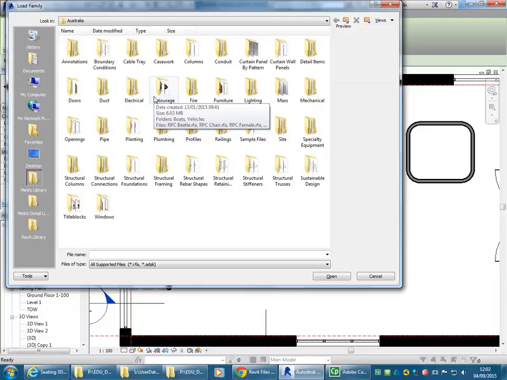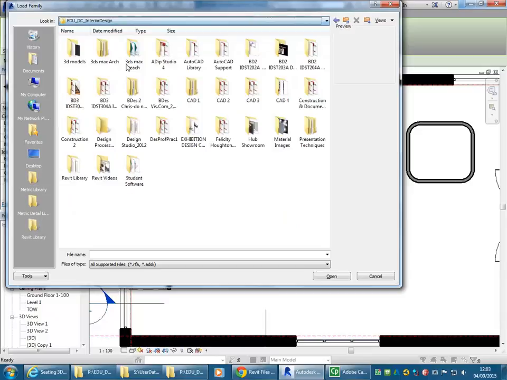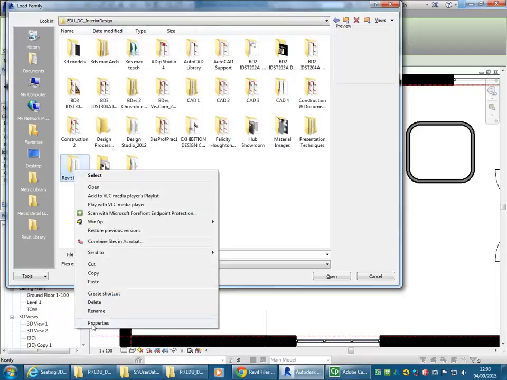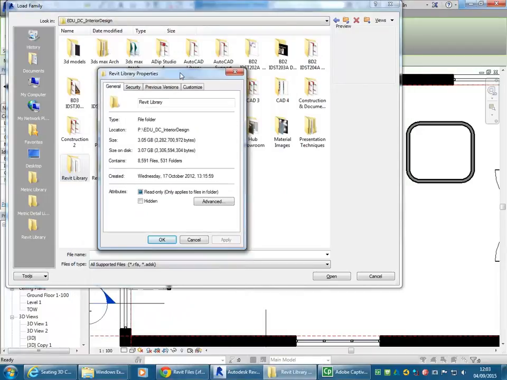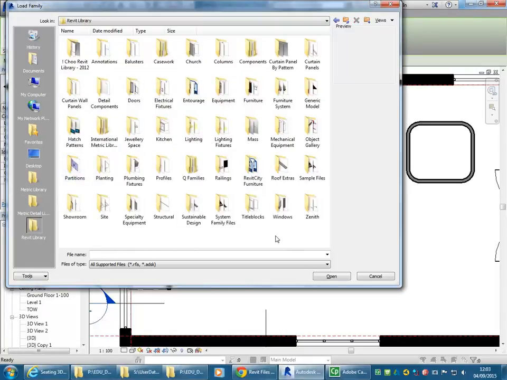Yeah. And then the library we've got here though, that's just called Revit Library, that's the one you might want to copy. It's fairly large though, so it'll take you a while to copy. It's a few gig, 3 and a bit gig. But yeah, you're welcome to copy that. It's a good one to have.